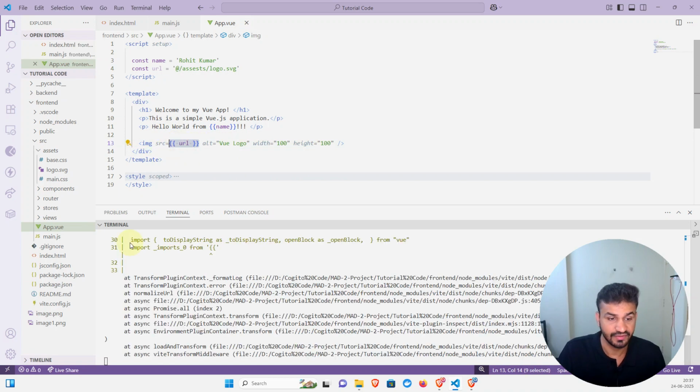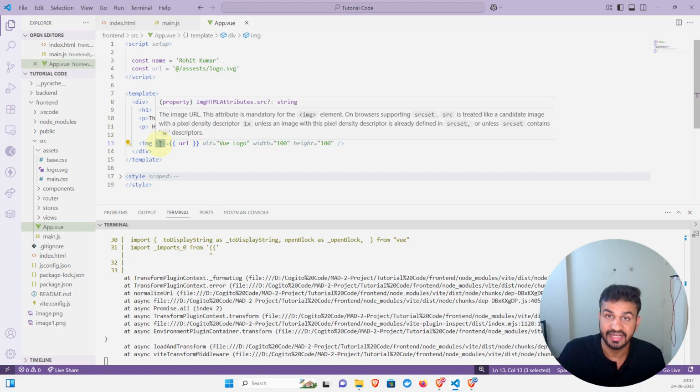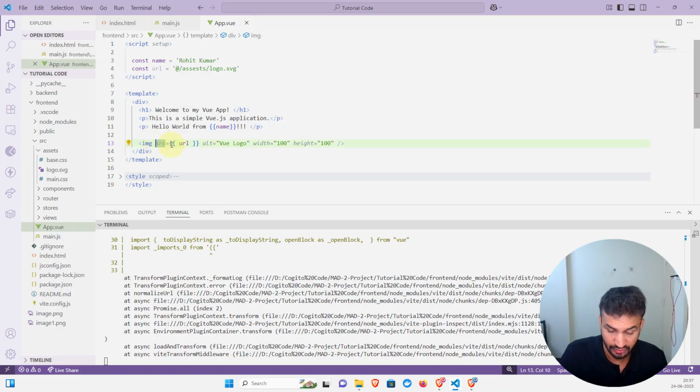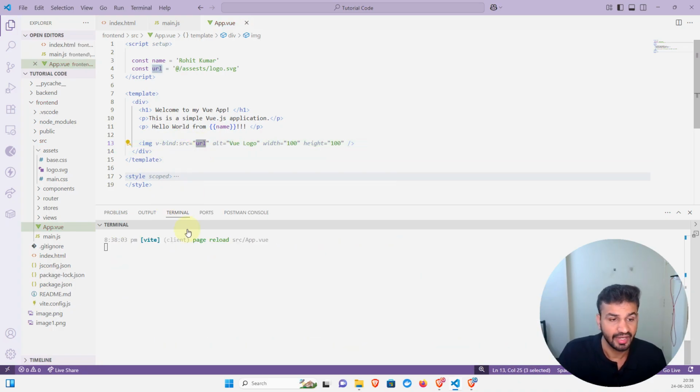So let's save the file, and you can see over here that it gave so many errors because we cannot use these double curly brackets with the attributes. Whenever we are using any attributes, we need to bind it, and that's when we use vbind:src, and then in the brackets we define the variable name. Okay, let's save the file now. And now when we reloaded the page, we did not get any errors.